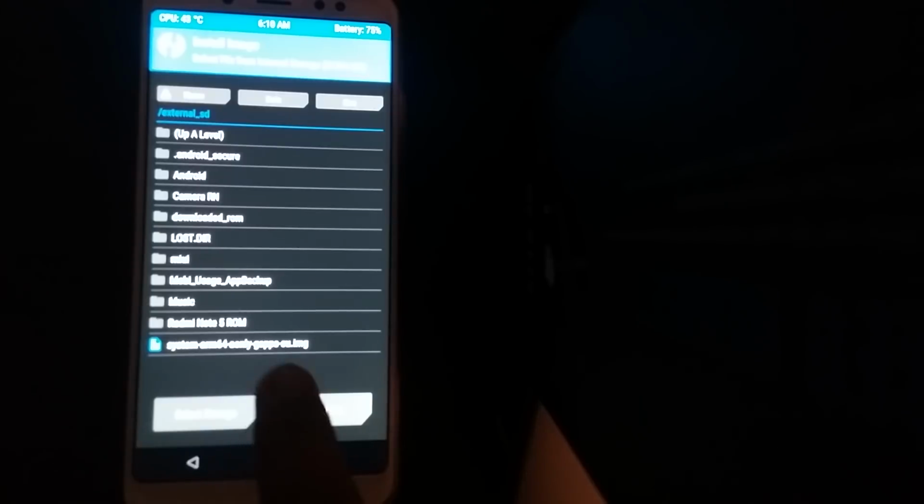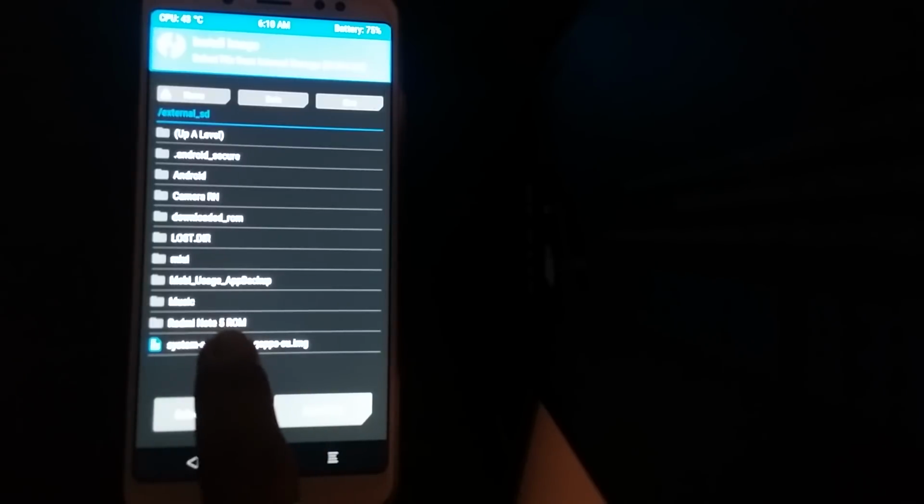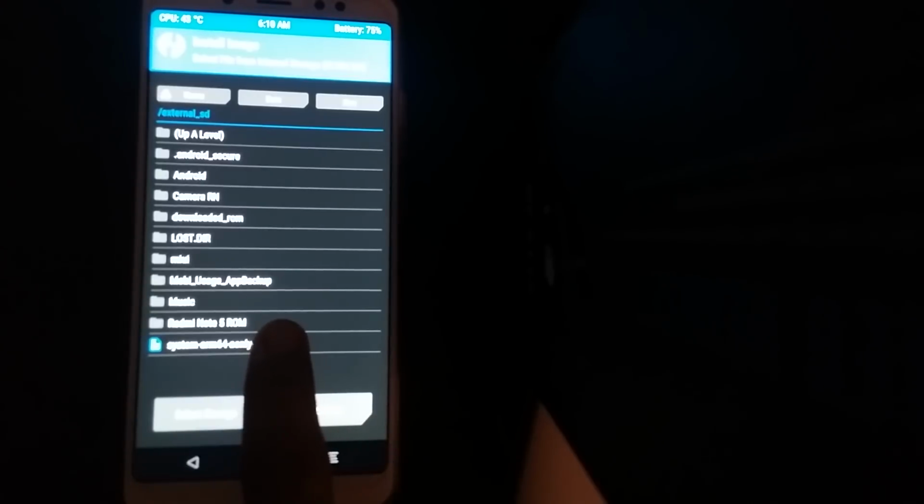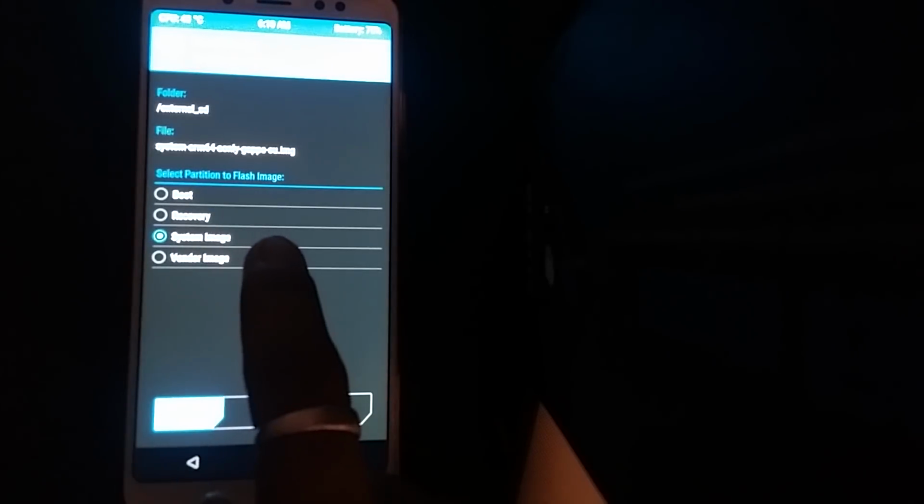The image file that you have downloaded should pop up. Earlier we downloaded the system ARM64A only img file, so we are going to select this, and now here we have to select the system image. Do not select any other. Now we have to swipe to confirm flash, and we are going to wait for the flashing to complete, and that's pretty much it. That's all you have to do to install the custom ROM in your Project Treble device, the GSI ROM especially.